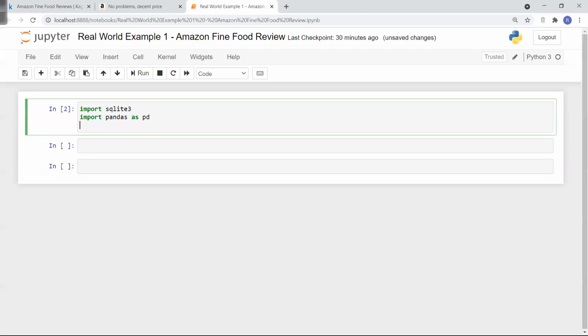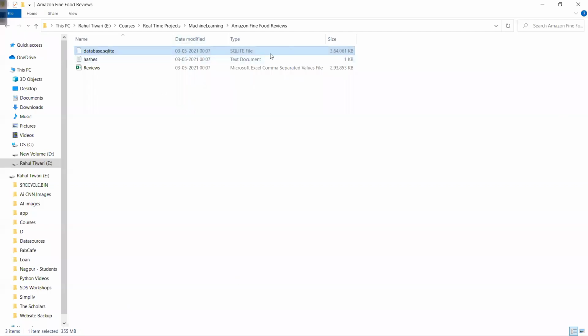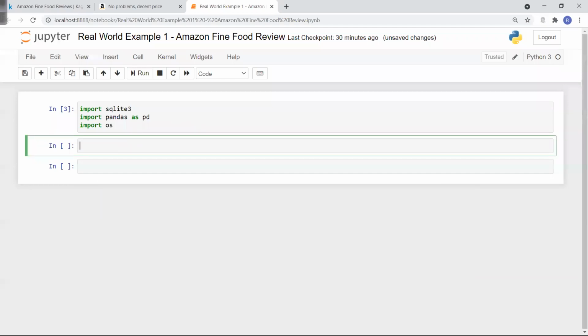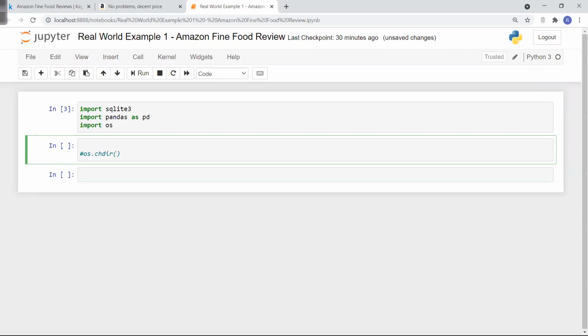One more package I will definitely import is OS, operating system. Its purpose is to set the working directory in my current instance of Anaconda, Jupyter Notebook. My file is present at this path, so I have to set this location as my working directory so that I can pick up the database SQLite file from it. So I will tell Jupyter os.chdir, which is change directory. First of all, I will write one more command, os.getcwd.